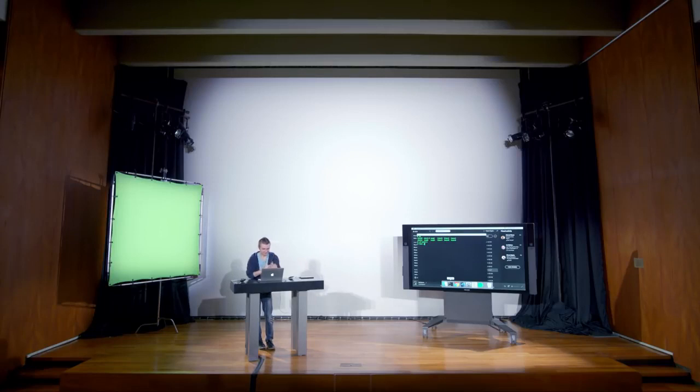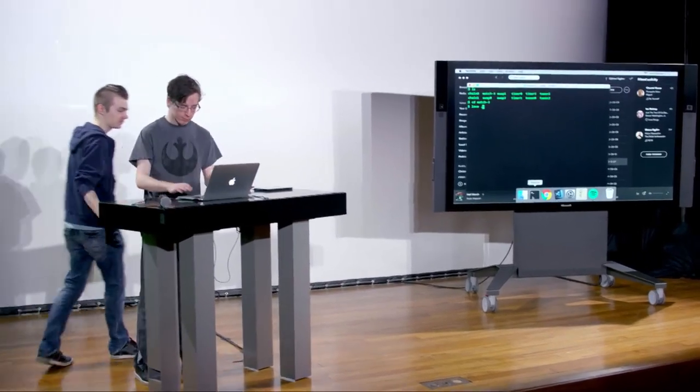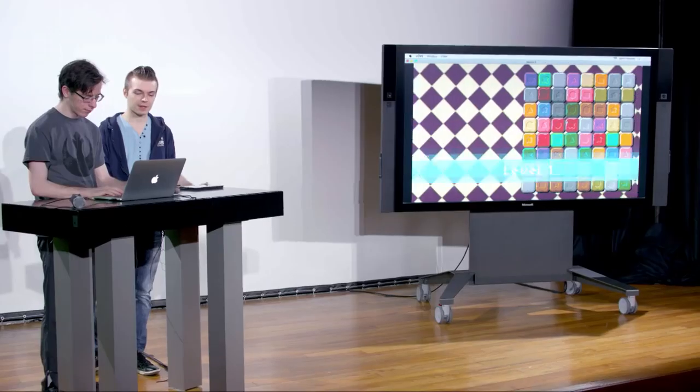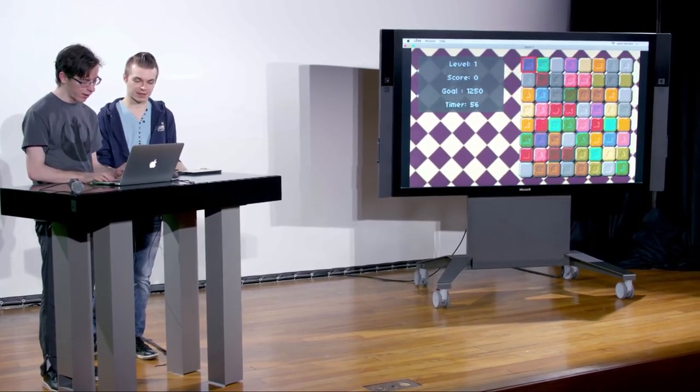All right, Tani, come on up. All right, so whenever you're ready, go ahead and just hit return here. All right, and so this is my implementation of Match 3. It uses a different set of tiles. We have things that are moving over time. It's arrow key based.